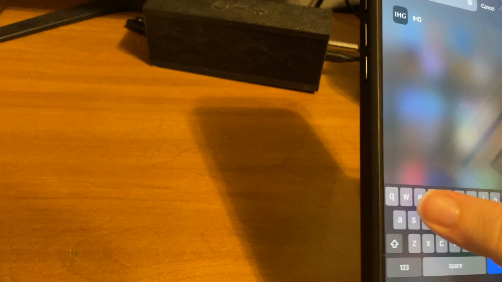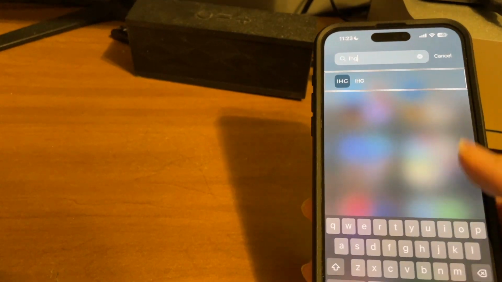Cap I. H. G. Okay, there's IHG. Dock. Music. Mail. Message. Phone. Search. Page. IHG. Okay, there's IHG. Drag IHG.